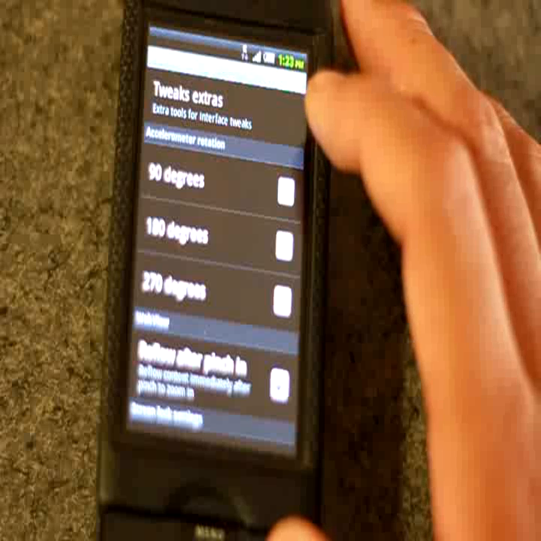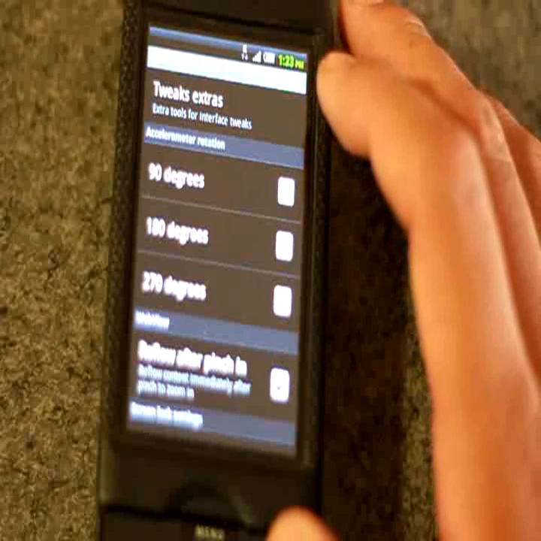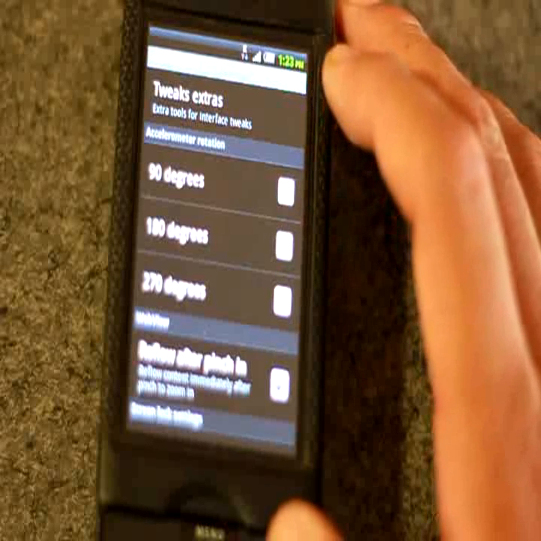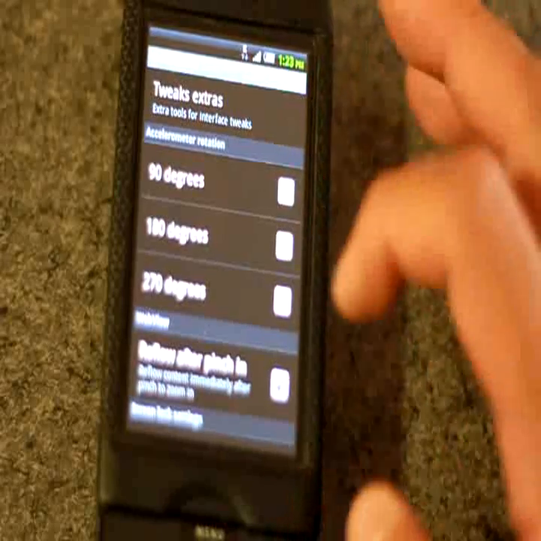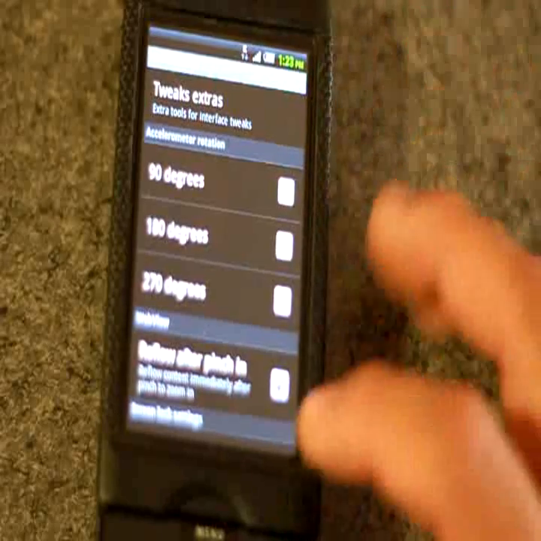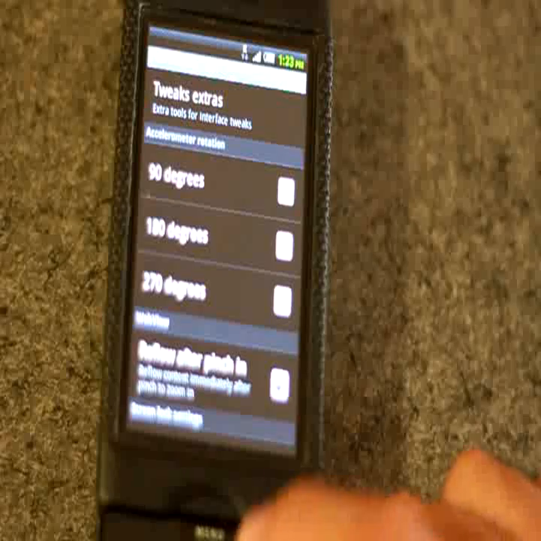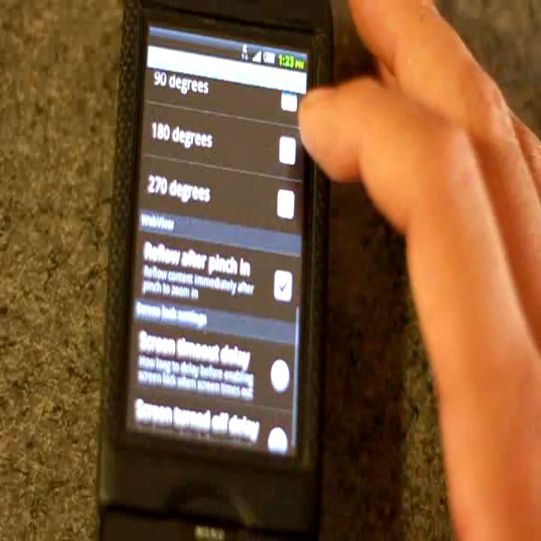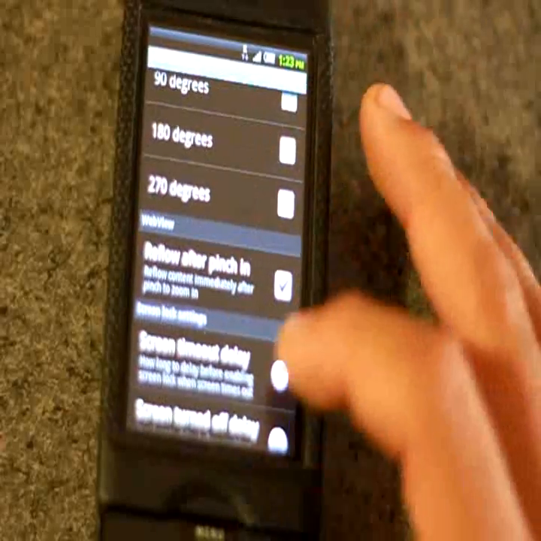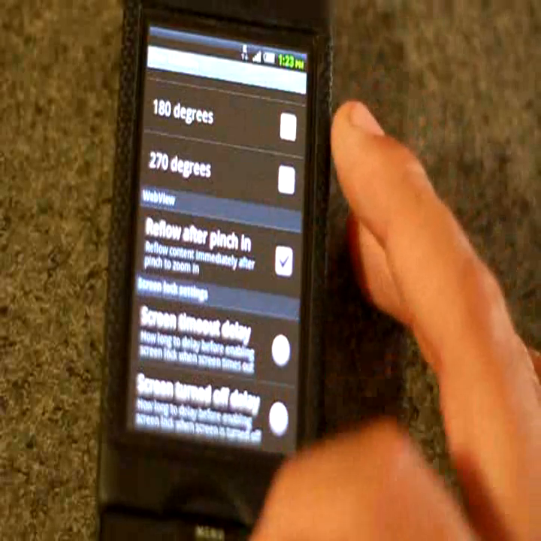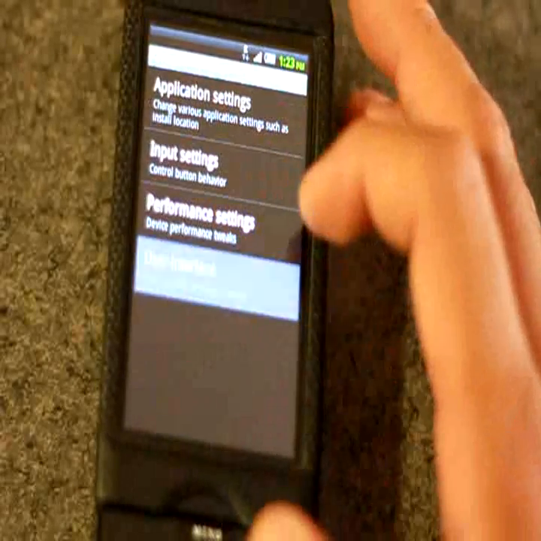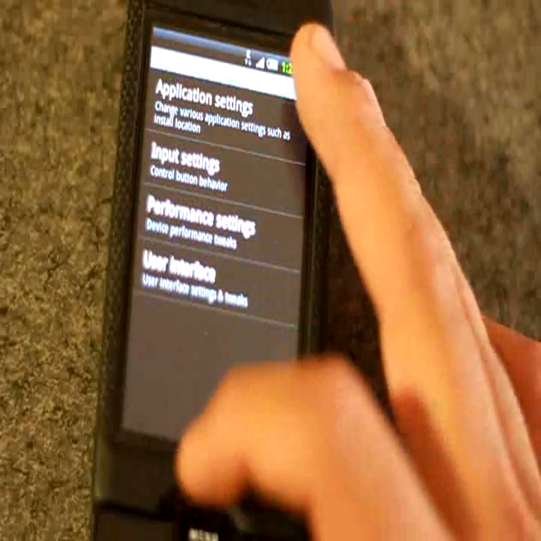90 degrees, 180 degrees, 270 degrees. Your accelerometer, rotation. I disabled all of them for my personal liking. And reflow after pinch-in. That is your web view. I have that enabled. I think, yep, that's the one I was just at.